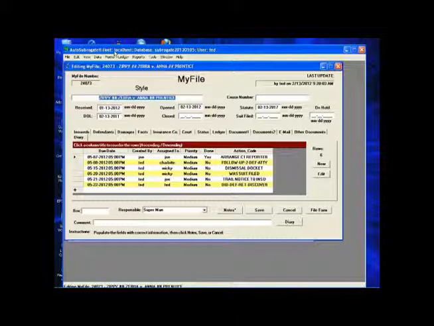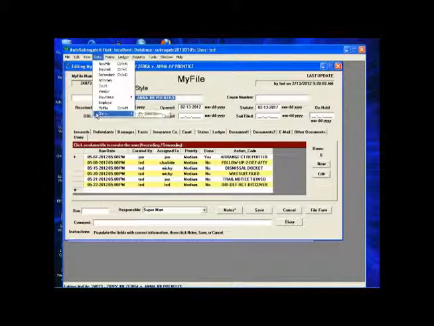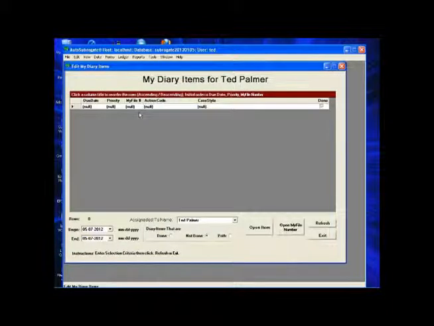I'm going to pull this down just a little bit, and the main menu here starts with File, Edit, View, and Data. We're going to stop there on Data, and we're going to click it, and we get a drop-down menu, and we're going to come all the way down to the bottom where it says Diary, and then to the right of that comes another sub-menu, and it says My Diary Items. We're going to click on that. Okay, we get a My Diary Items for Ted Palmer.